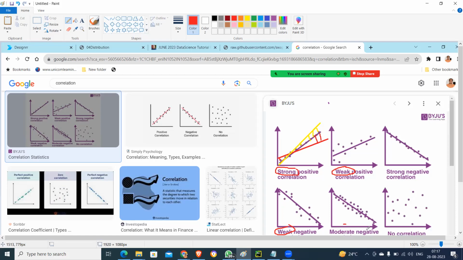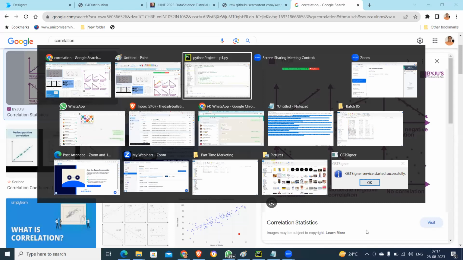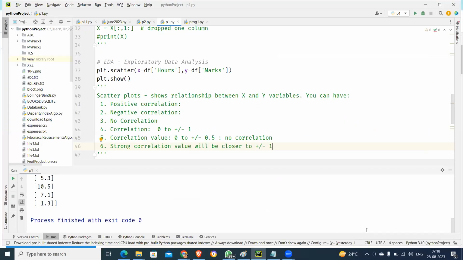Now, what is the importance of correlation? The higher the correlation, the more confident you will be about your data set. Error will be less when you're making a prediction. First of all, why do we say it is a regression line?